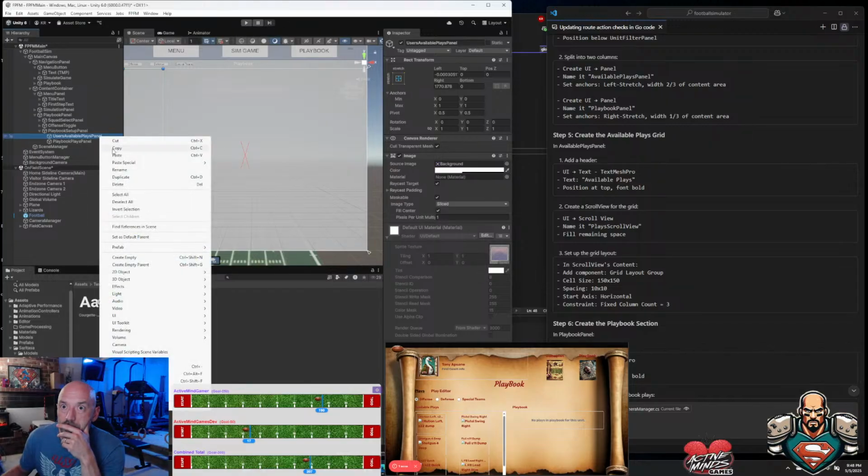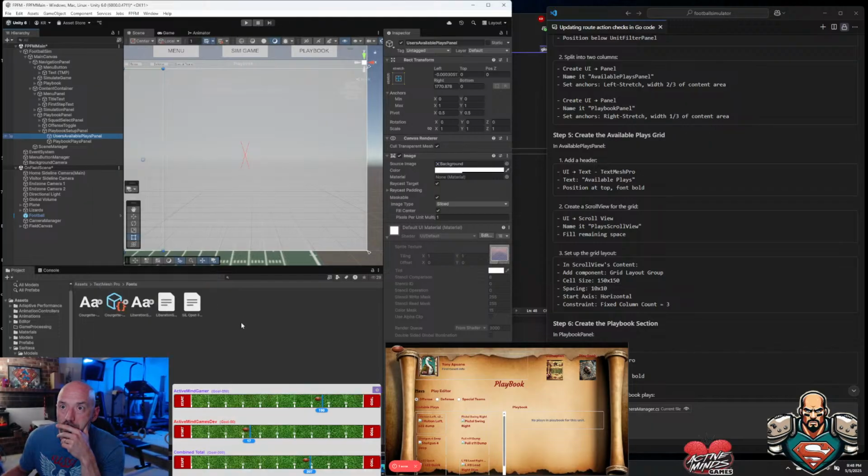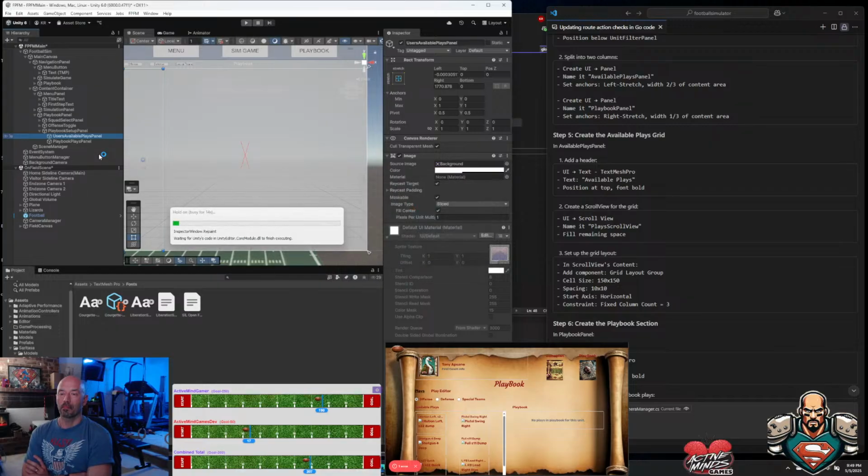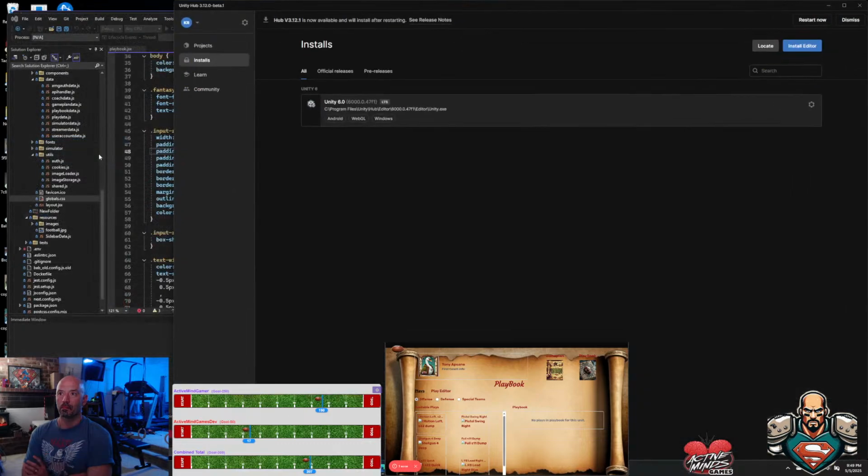We need text, UI. Whoa. What is that doing? I think it's telling me to go to bed, Nintendo. Something just happened. I don't know what, but it's telling me you need to go to bed.